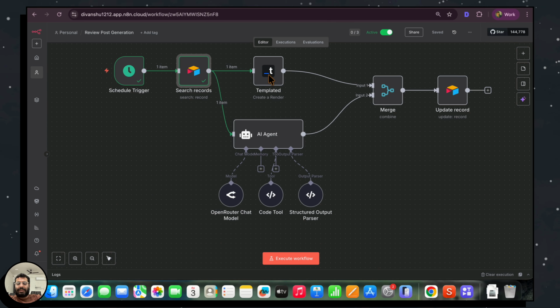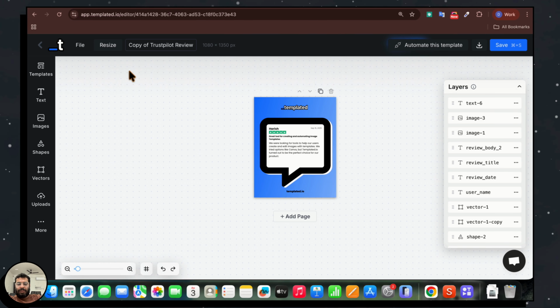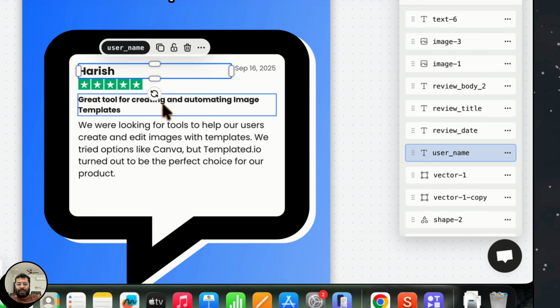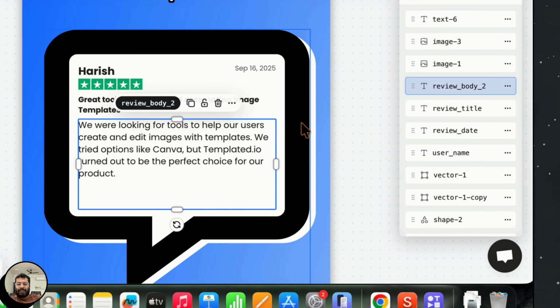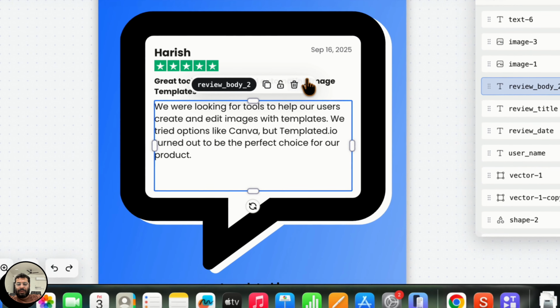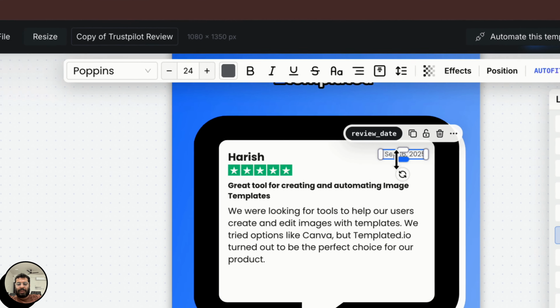The next node is Templated. We have a template set up in Templated which we use to maintain consistency of the content. This is the template that we are using. These are the layers that we are changing. We are changing the username, changing this particular line, and changing the body, from all the fields that are given in the Airtable. We are also changing the date, and the date would appear in this format.